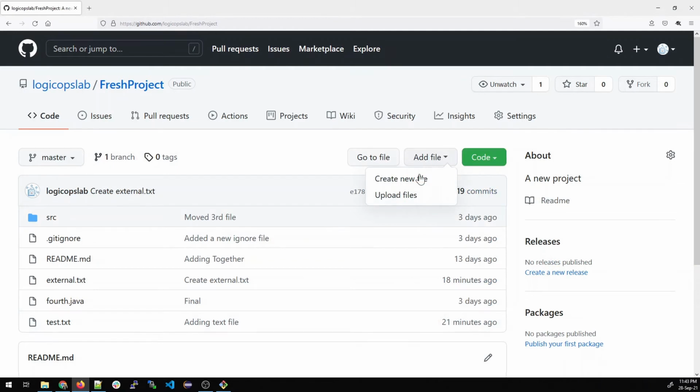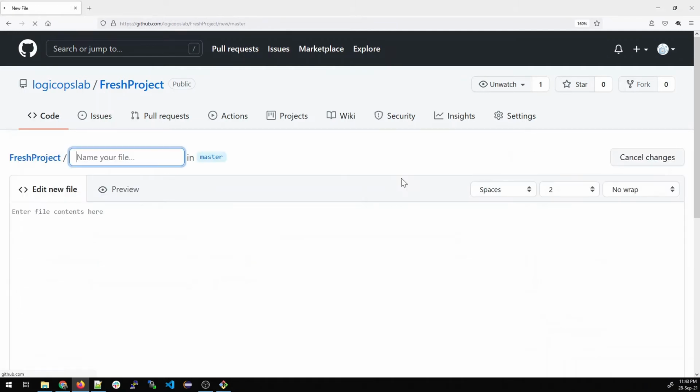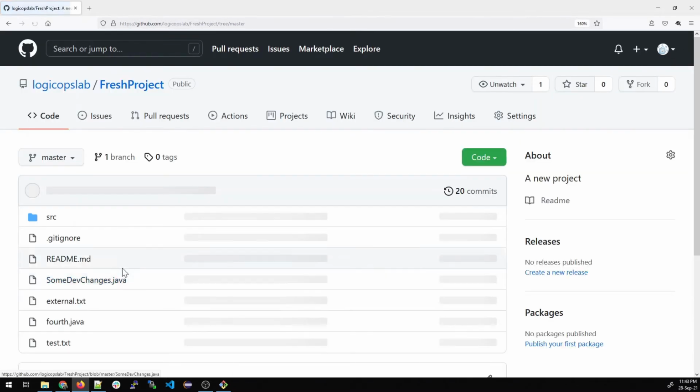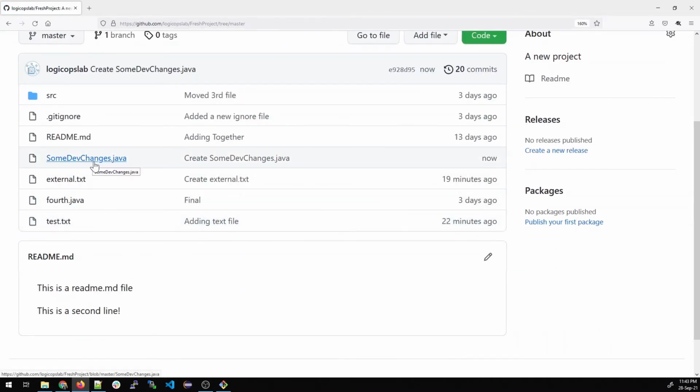What I'll do is I'll create a new file. I'll just name it some dev changes, and I'll give it a Java file or something. That's fine in the master branch, and I'll give some developer changes. It doesn't matter. All you have to do is just commit the file, and you can see some dev changes.java has appeared on my remote repository, which is on GitHub.